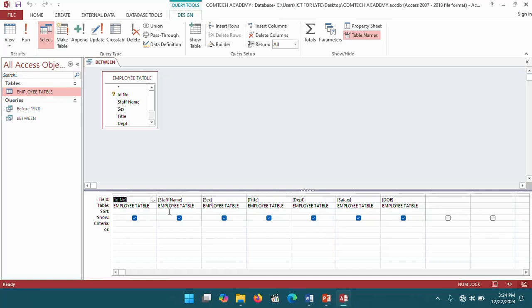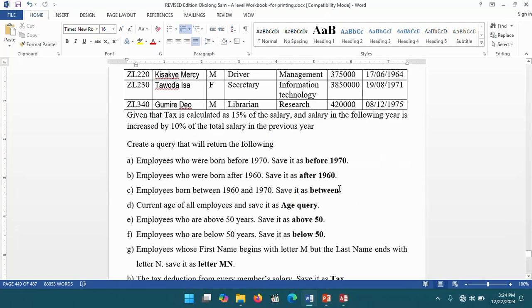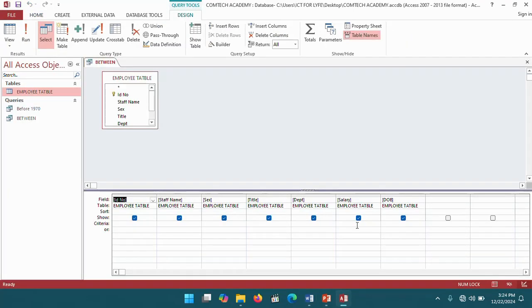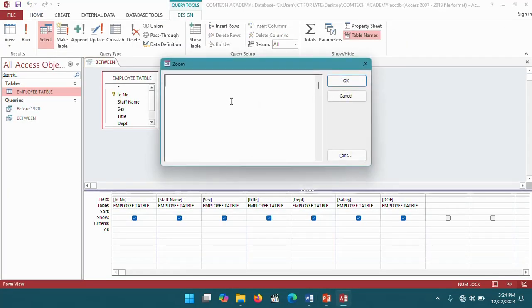Now this one will give us all the employees, but we want to extract only those who were born between 1960 and 1970. So I will come here under criteria, and since we are dealing with 1960 and 1970, it means we are extracting from the part of the year. So introduce that function called year. Remember how we are dealing with between. Between 1960 means it will begin from 1961.